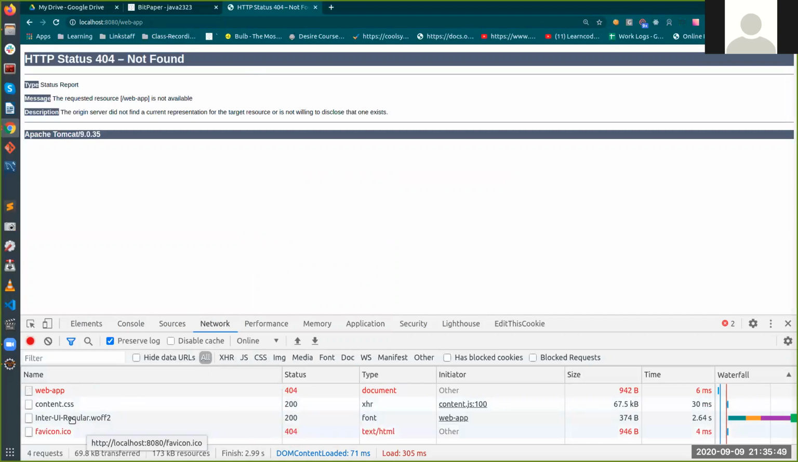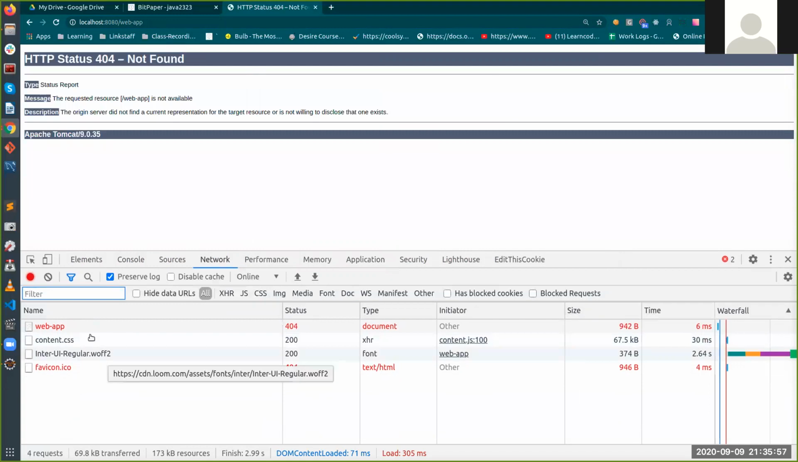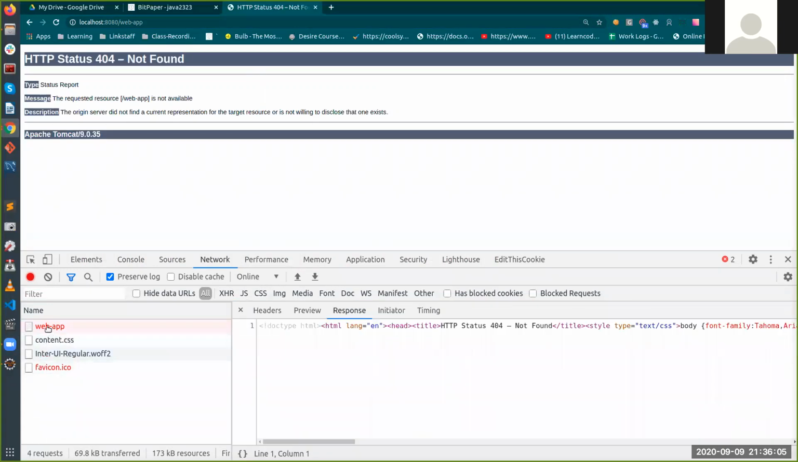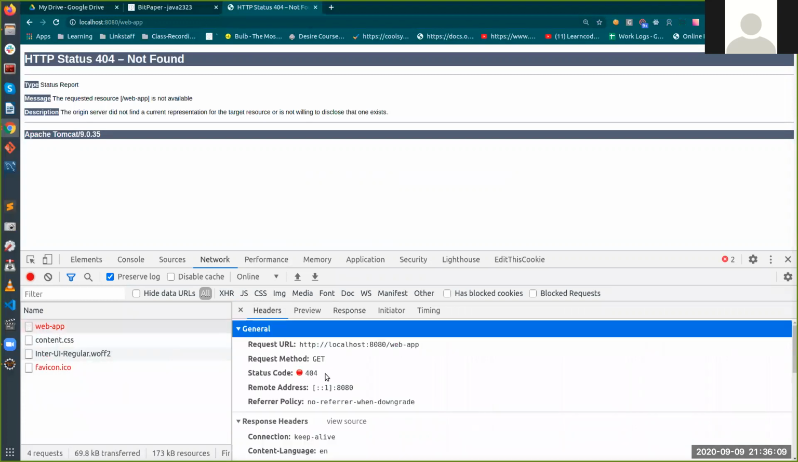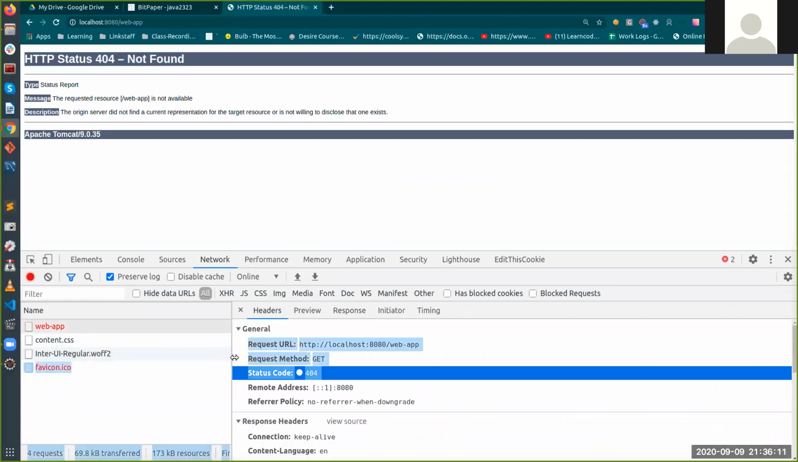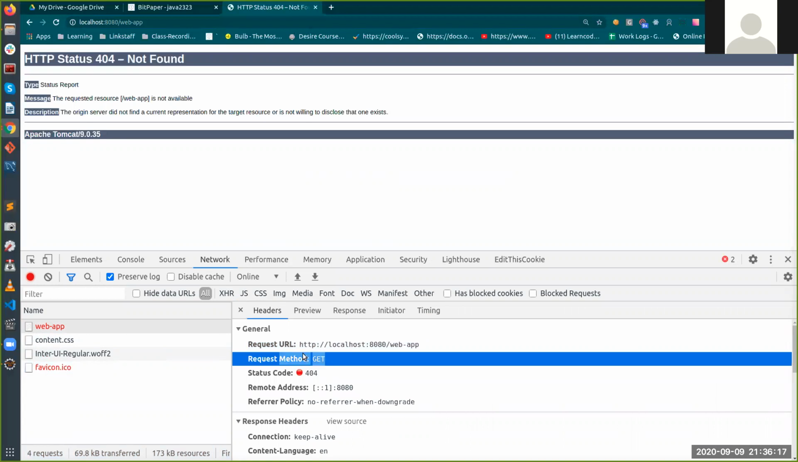Right? For your application, it can be few. But if you see other applications like Gmail or Facebook, you'll find hundreds of requests running on the same page. They may be doing a lot of work in the background. Even you may not be aware. So you can see everything from here. So for example, now I have requested the web-app. And if I check the headers, see what is the request method? Get.